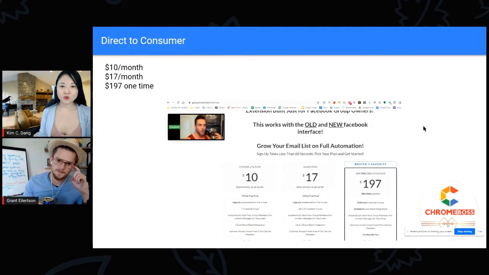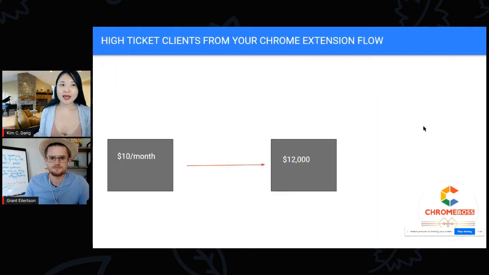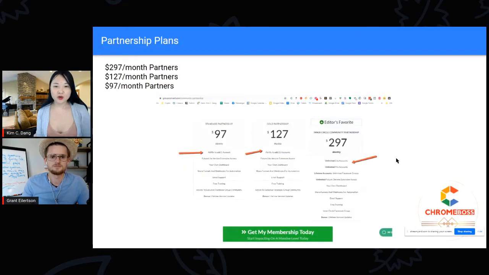And so just to break it down, direct to consumer can be $10 a month, $17 a month, $197 one time, $197 yearly. Just a very simple one. And high ticket clients from your Chrome extension is the flow of $10 a month all the way to members paying you $12,000 for the year, which breaks down to $1,000 a month. So that is one way that we have the recurring income for the year.